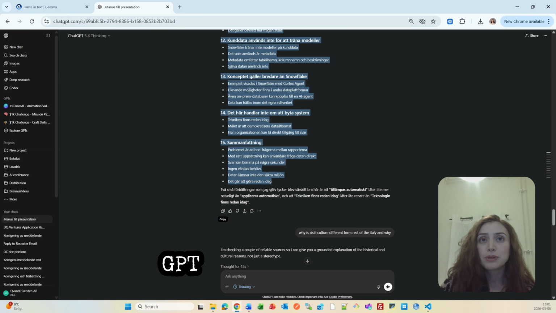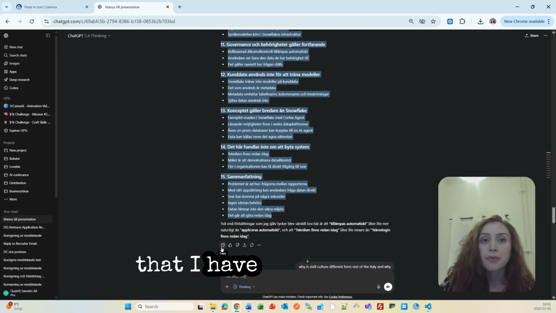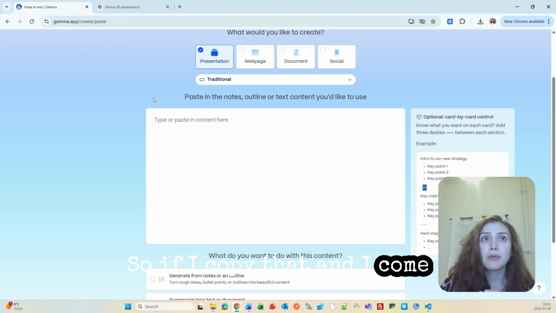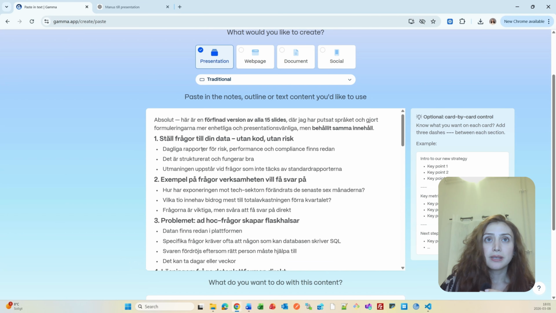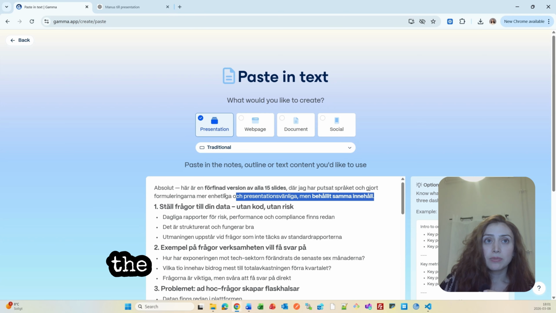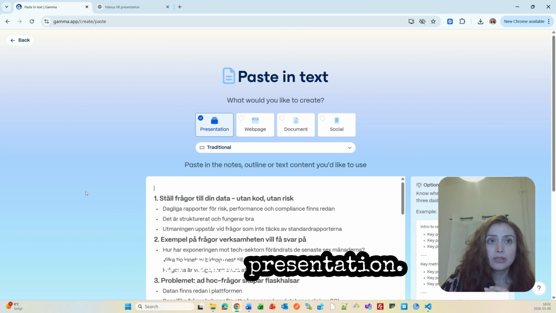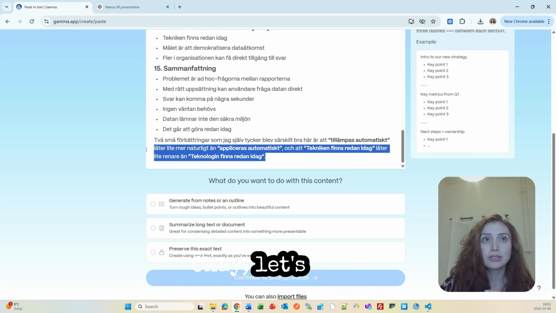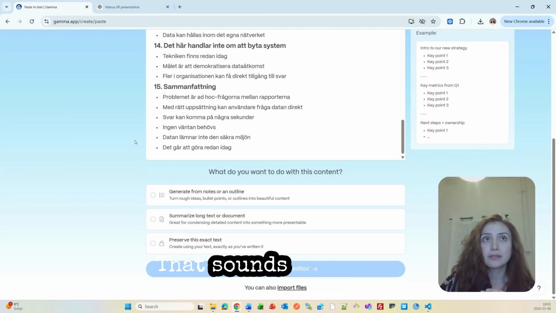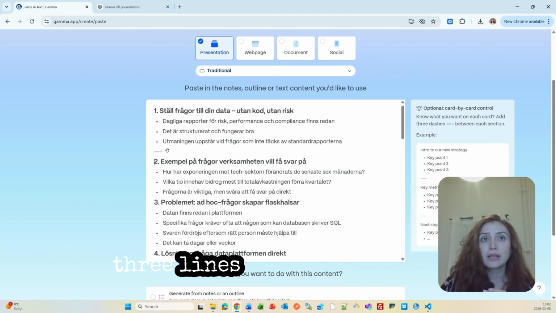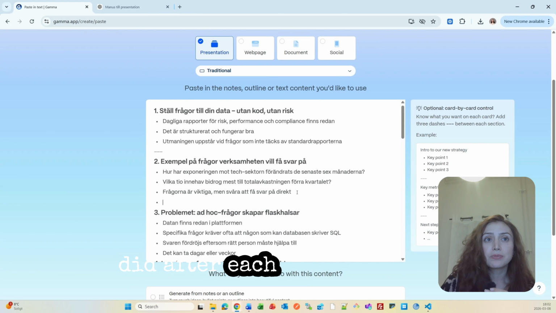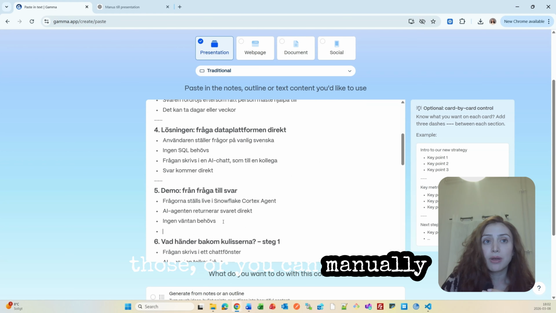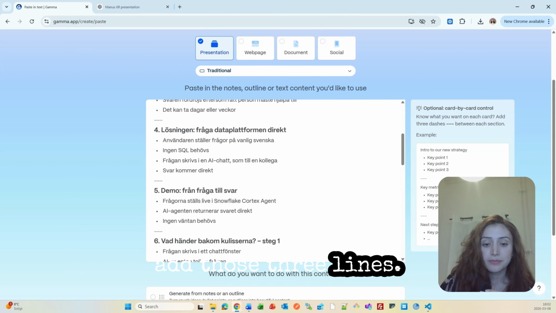If I go back to my ChatGPT, here you can see that I have prepared some information that I can use for my presentation. So if I copy that and come back to Gamma, I can paste that here, and I will just delete all the parts that aren't relevant for this presentation. There were also some parts at the end. Okay, let's just delete those. That sounds good now. And now we need to add those 3 lines that you can see I did after each slide. So again, you can either ask ChatGPT to add those, or you can manually add those 3 lines.